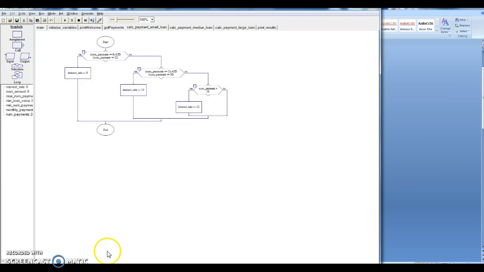Let's look at this at the small loan. So I'm on the calculate payment for a small loan module. I know it's within a small loan because that's how I got here. And now it says if the number of payments is between 6 and 12, the interest rate is 8. If it's not between 6 and 12, evaluate if the number of payments is between 13 and 36, the interest rate is 10, and then exit. And if it's not between 13 and 36, if the number of payments is greater than 36, then the interest rate is 12. So the purpose of this right here is it really calculates the interest rate on a small loan.